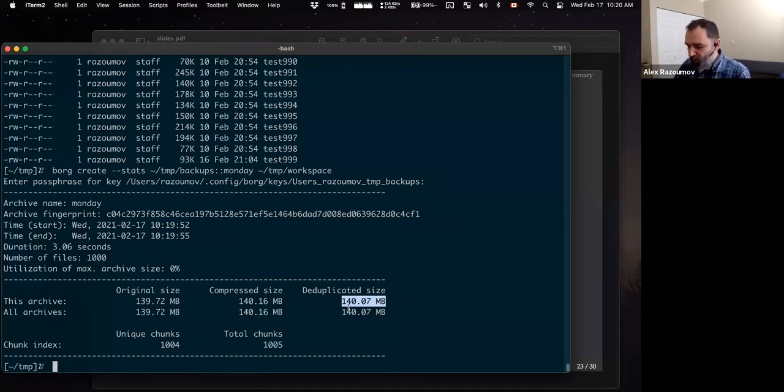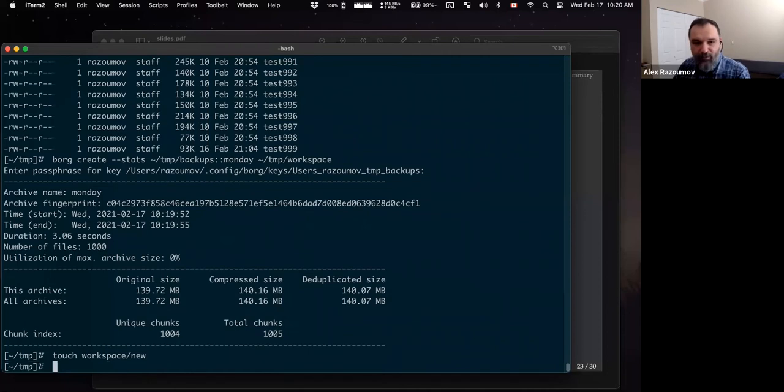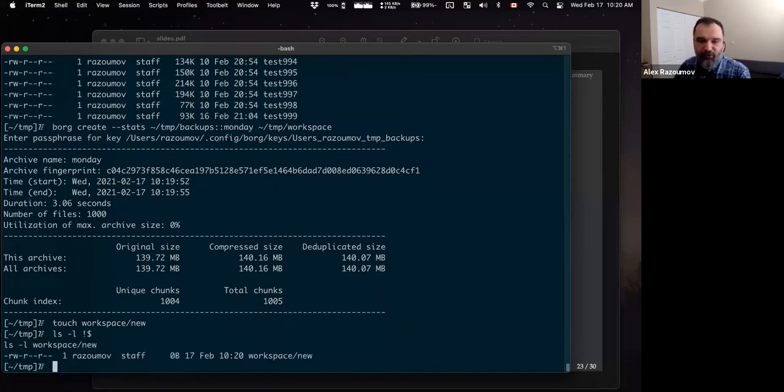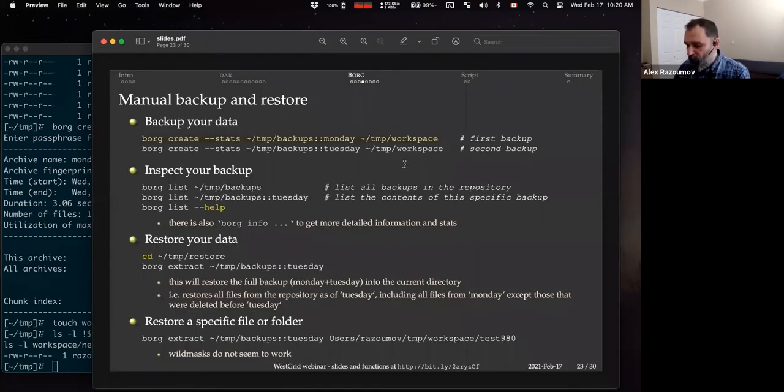Now let's say I change something. Let's say I added a new file in the workspace directory. I'm going to call it, I don't know, new, and just an empty file, so it's 0 bytes. And then let's say I want to do another backup. Now borg, of course, will not create a full backup. It'll just create an incremental backup. It will only back up things that have changed since the last time. So I'm going to be creating a backup called Tuesday, with exactly the same command.